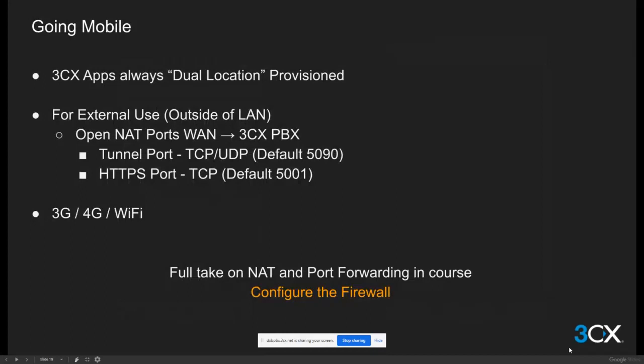Going to mobile, 3.6 apps are always dual location provisioned, as I already told you. That means internal as well as external. For external use outside the LAN, we need to open NAT ports, as we saw earlier during the installation of 3.6. There we already see we need to open the ports, particular ports for 3.6.